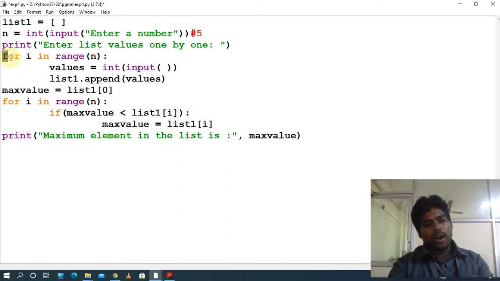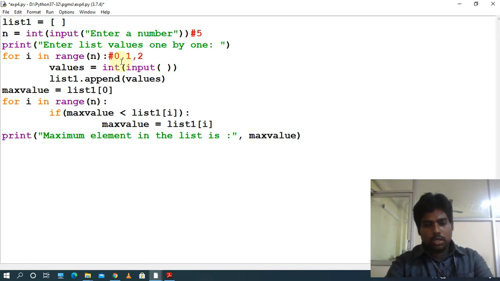See here, for i in range of n. For is a keyword, in is also a keyword. What is this range of n? Range will create a sequence of numbers. What is the n value? N value is 5. So it will generate the numbers 0, 1, 2, 3, 4.